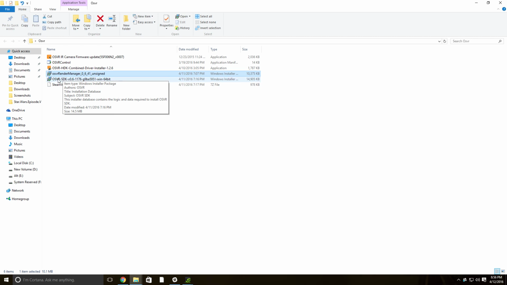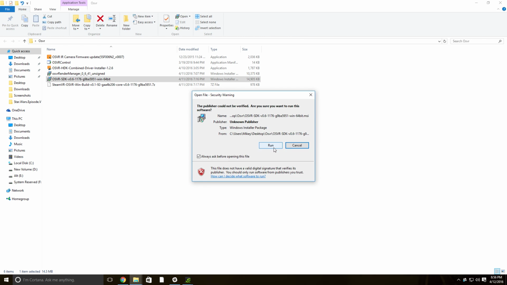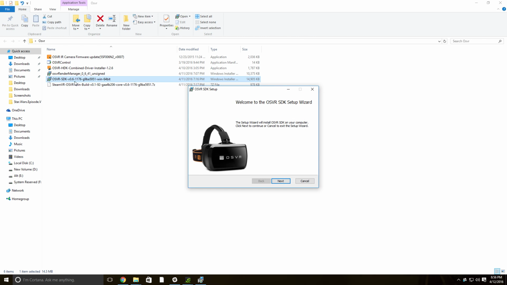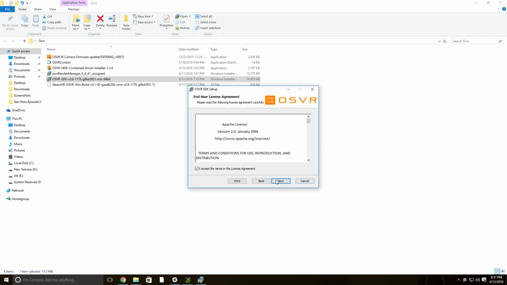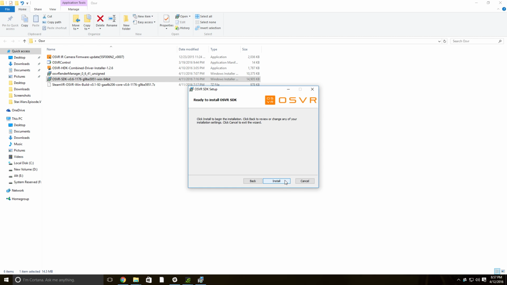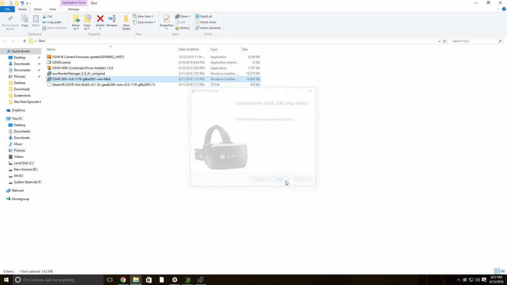Now we're going to install the OSVR SDK. Hit run on that. And once again, I'm using the 1176 because that matches up with my Steam plugin 1176, which matches up with that Beta 340. Don't ask me how it matches up. It's magic. Accept the terms and licensing, and once again, they rule your life. Install. And I'm just rambling on nonsense.